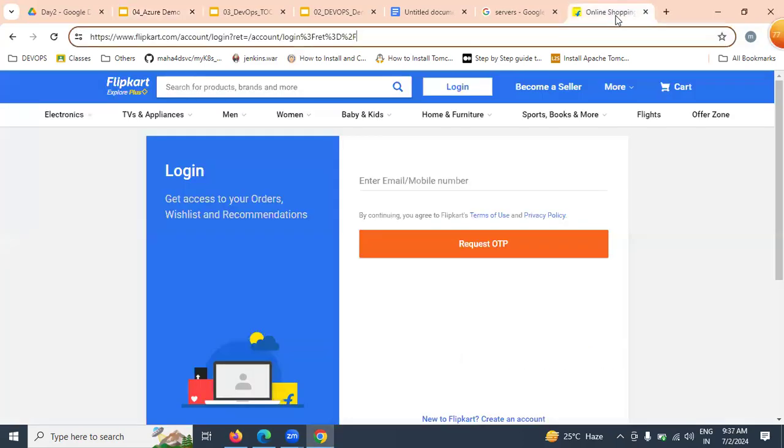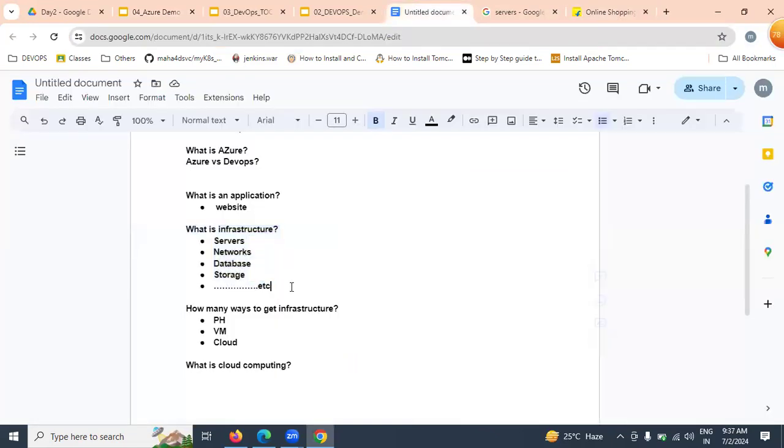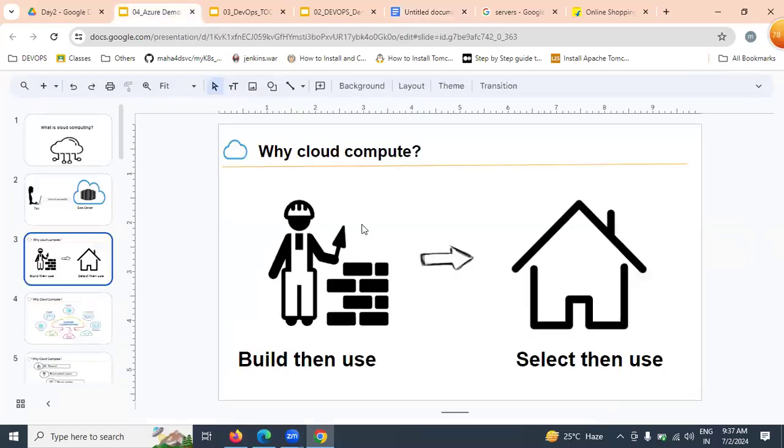For maintaining a Flipkart kind of application, we require infrastructure: servers, network, storage, databases. You can get this infrastructure in two ways. The first option is to buy your own and maintain it. The second option is to get it as a rental and pay based on usage. Which is easy for you: build and then use, or select and then use? Definitely select and use.